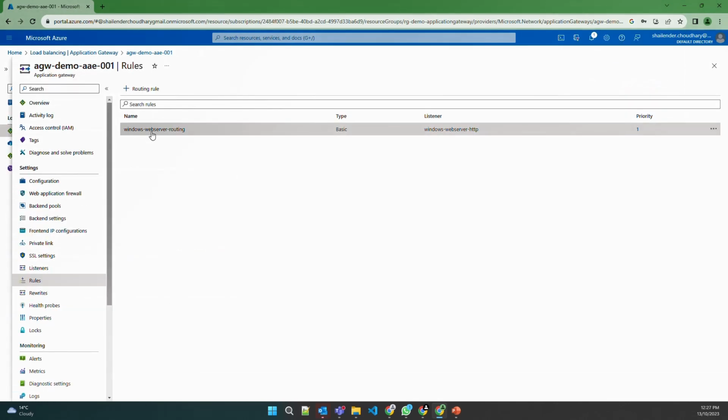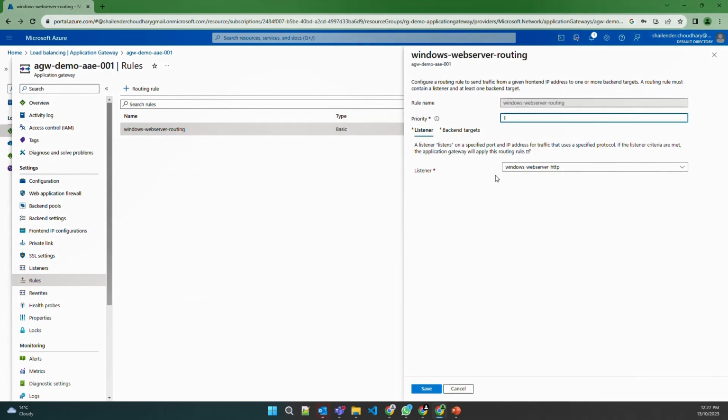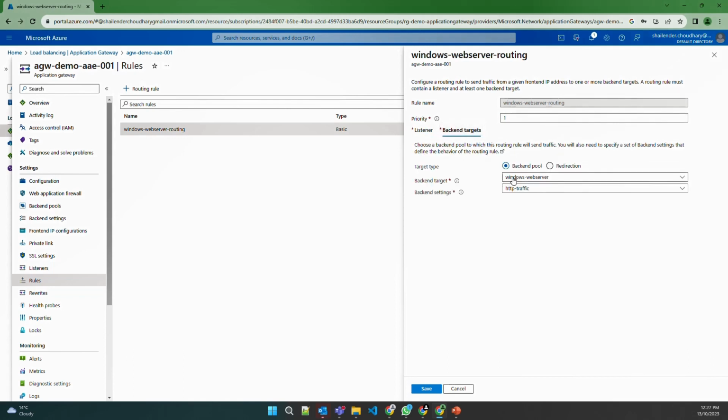So the routing rules are defined here, where the listener is selected, which means if traffic hits the public IP of the application gateway, then it should go to the backend target, which is the backend pool that is defined here. You can set up the redirection also. It can be temporary or permanent redirection to a different target listener.